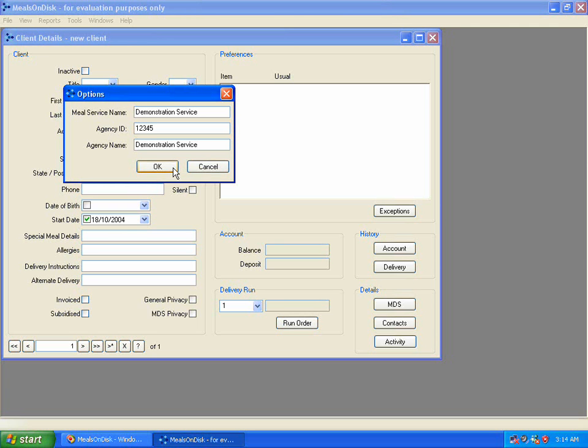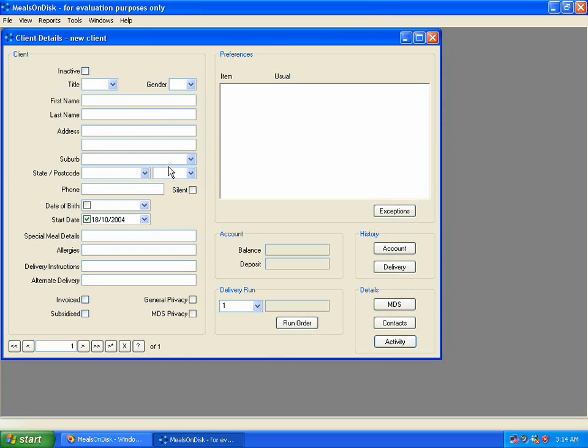Alright, so click OK. If we clicked cancel at this point, it would not save any of this information. So we click OK, so it saves it. Now, we're in the screen here to create a new client. As tempting as that might be, that's not what you should be doing first.